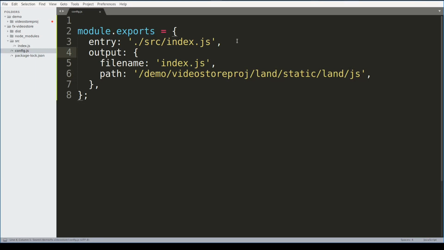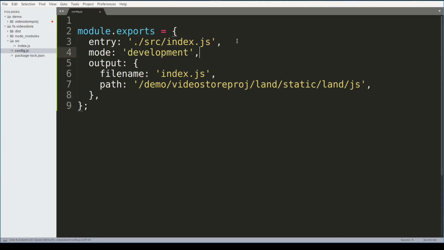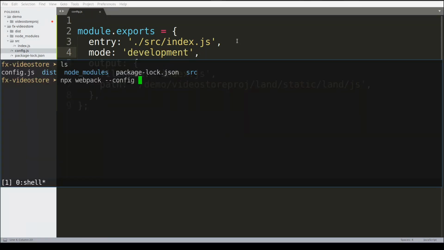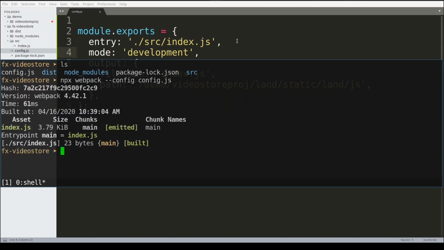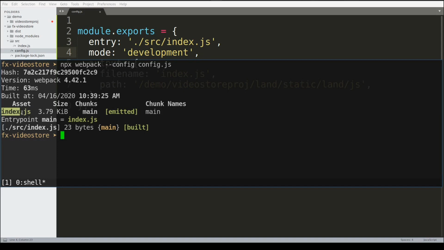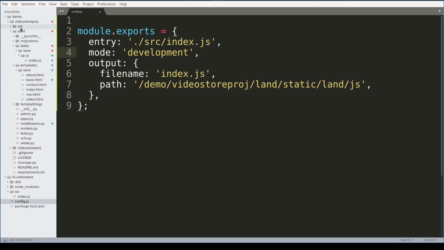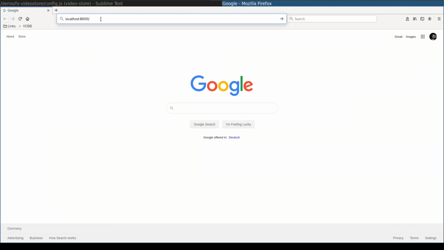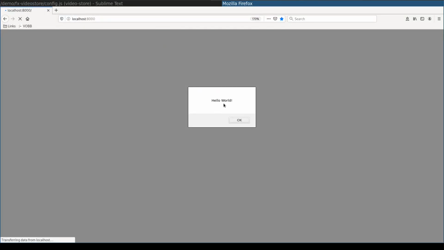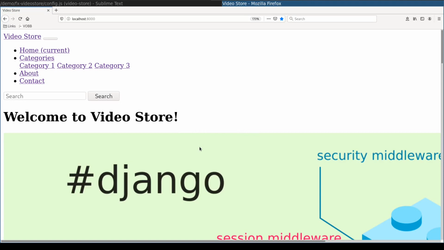And instead of giving development mode every time from the command line, I will add it here in the configuration file. And now let's try to run Webpack again. The result of running this command is a file named index.js, and notice that it was added here in land.js inside my Django project. So at this point, if I run my Django project, it will be unstyled because we still didn't add Bootstrap, but it will display a hello world message. Let's check that. Great.